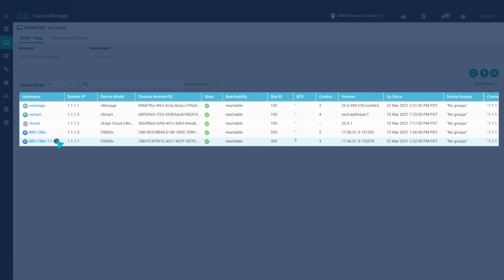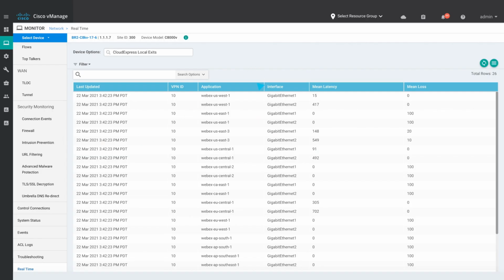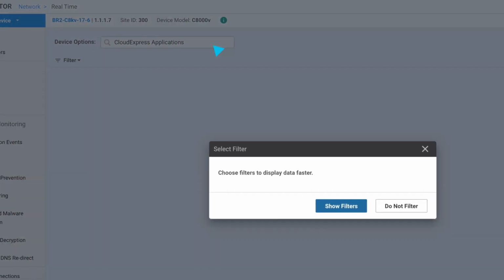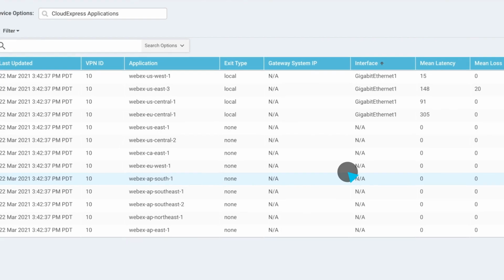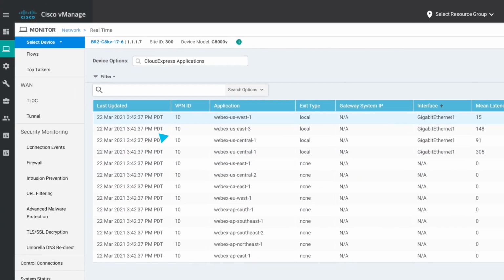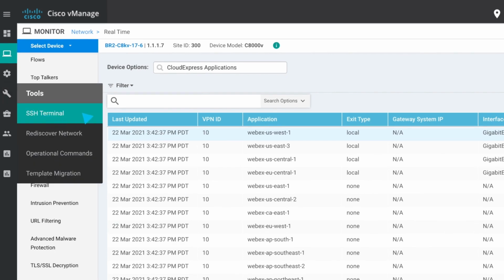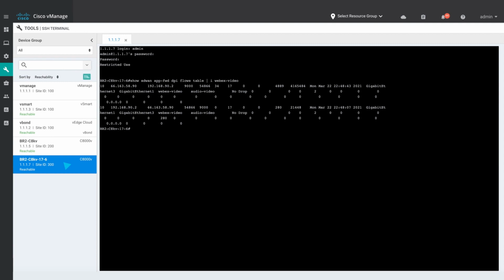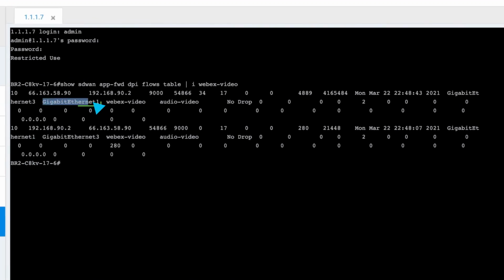We can use real monitoring commands to view loss and latency values measured by probes and also view what is the best performing egress circuit selected by the SD-WAN router. From the SSH terminal, we can also confirm the SD-WAN edge router is sending the Webex traffic via Gig 1, which is the best performing circuit at this time.